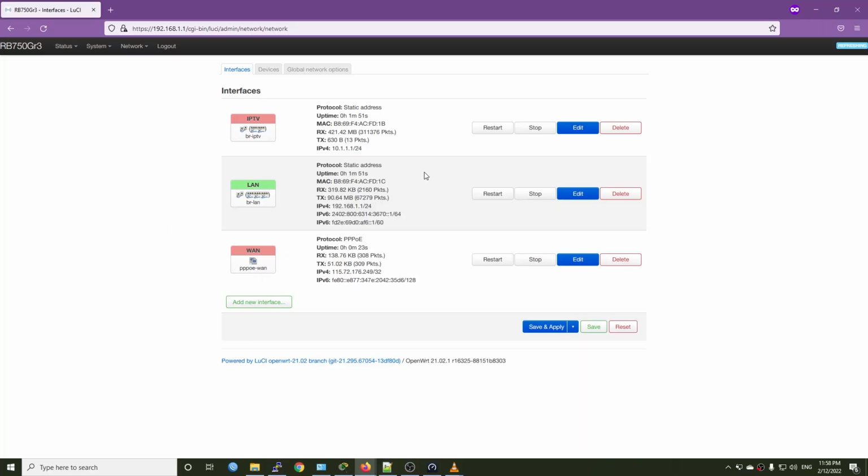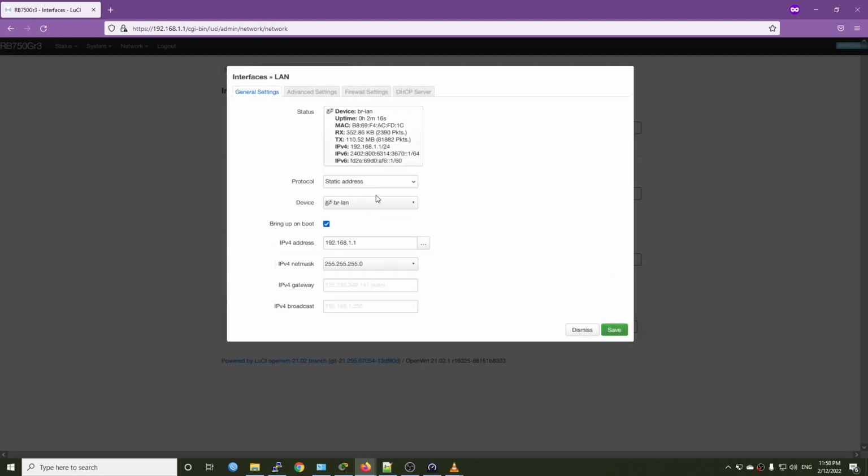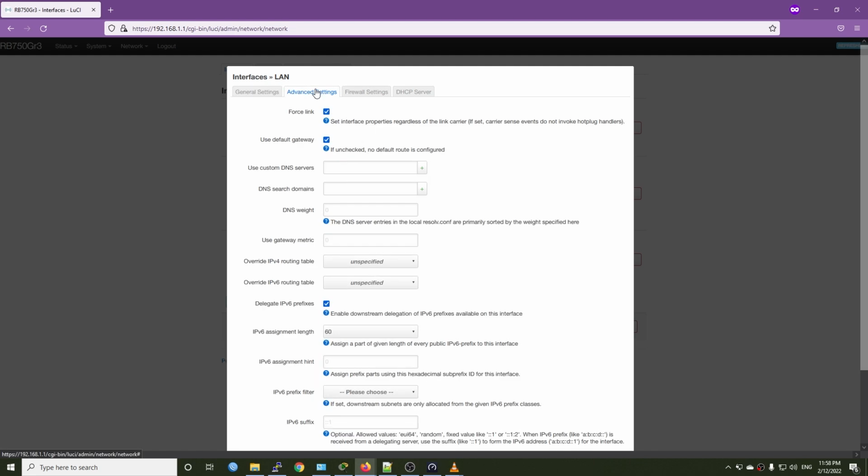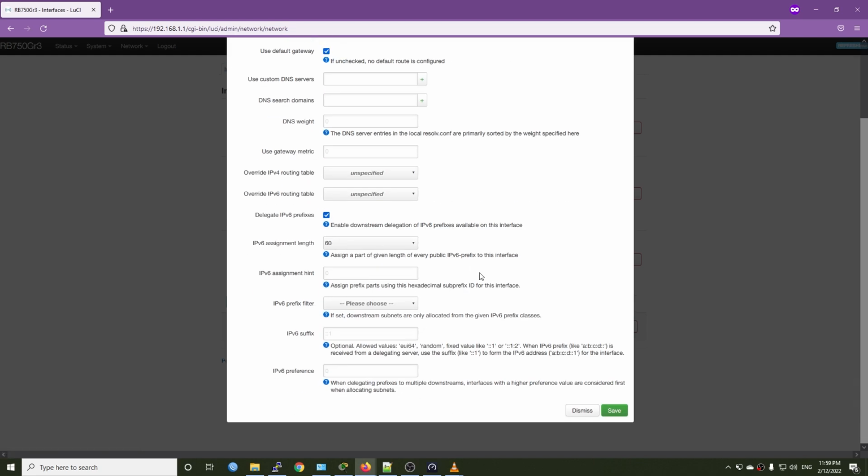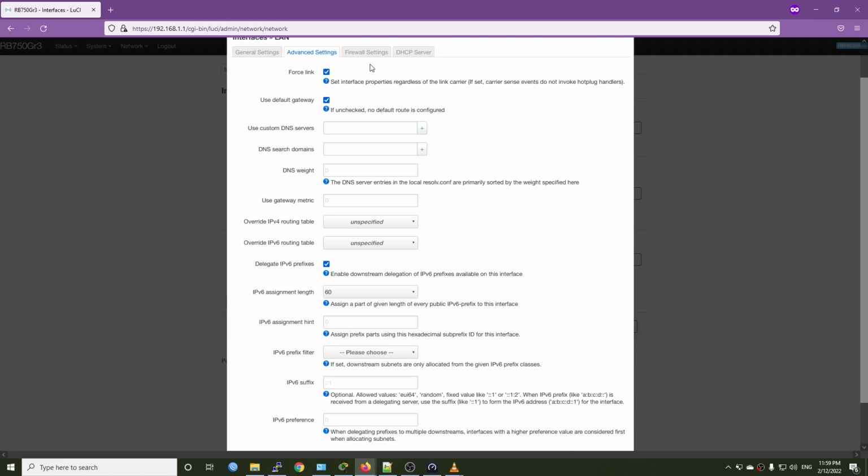That's not the end. We still have a lot of things to do, and the very first thing we will need to do is enable IGMP Snooping on our LAN interface, because we don't want all of our LAN devices to get flooded with the UDP multicast. So let's click the edit button right here, and then advanced settings, and then let's find if we have this IGMP Snooping.